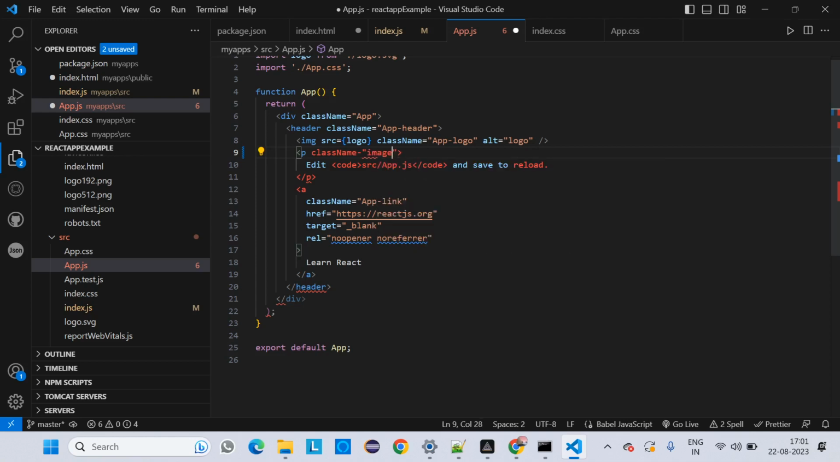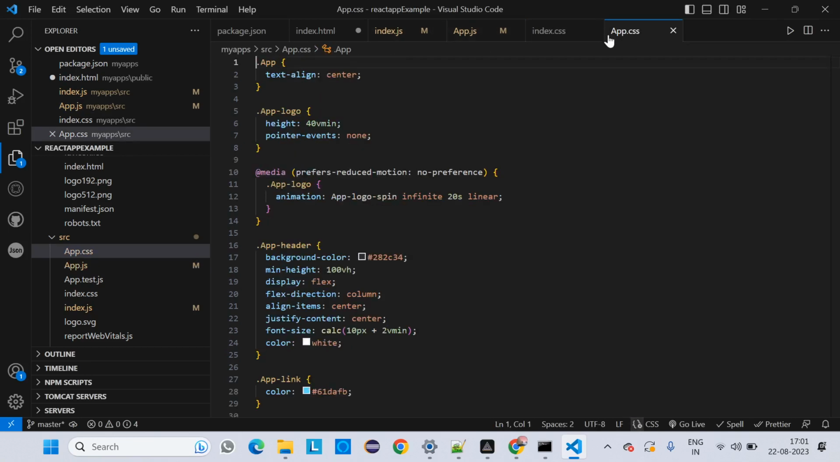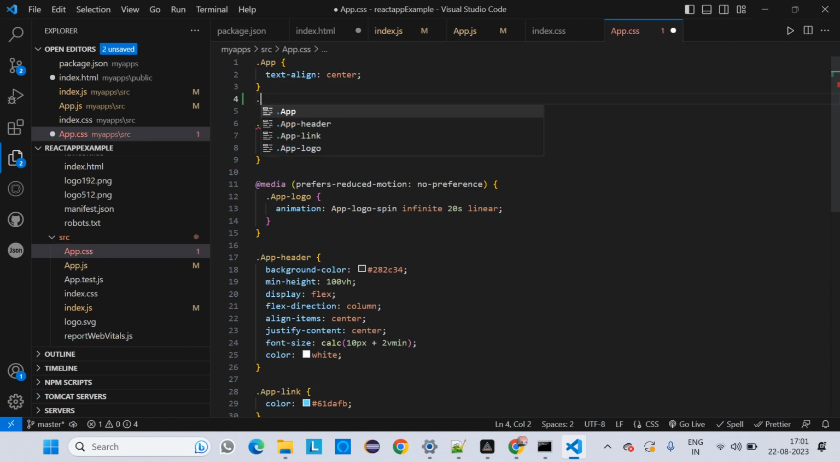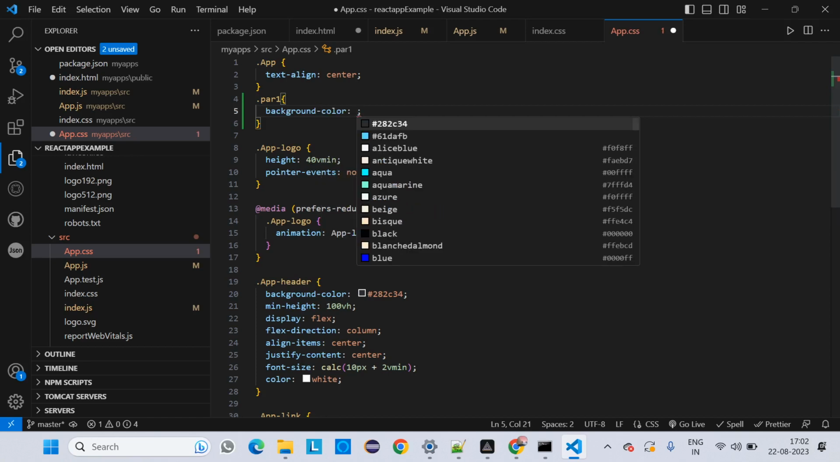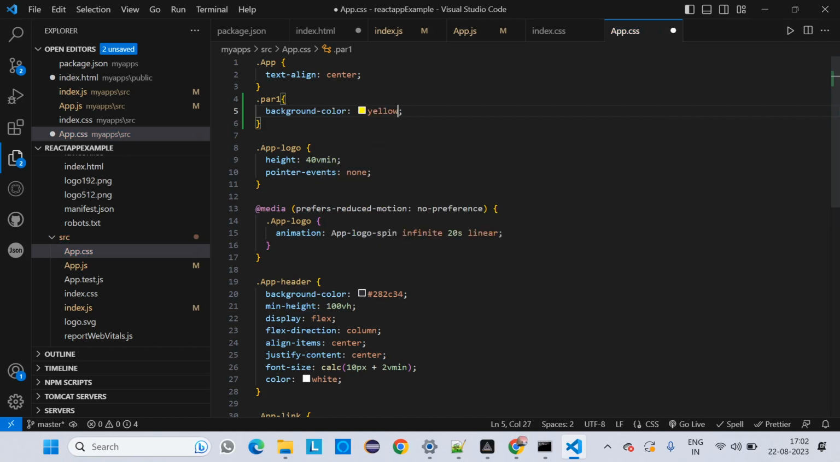Not like that. Okay, here I have to write double quotes. Here I'm saying it's a paragraph, so I'm just writing para 1. Okay, I got this one. Now you can simply come inside app.css, write .para1 and simply write background color. Which color do we need? Just try yellow.